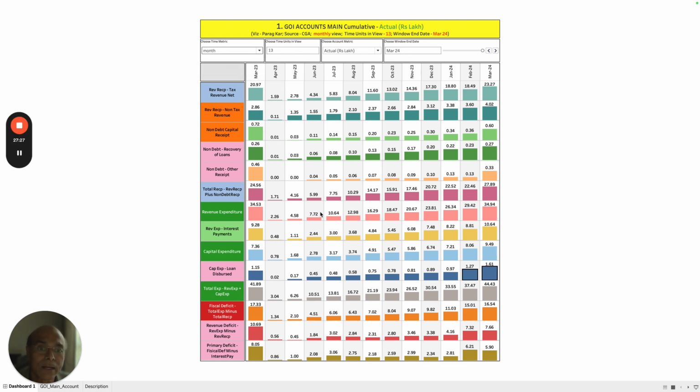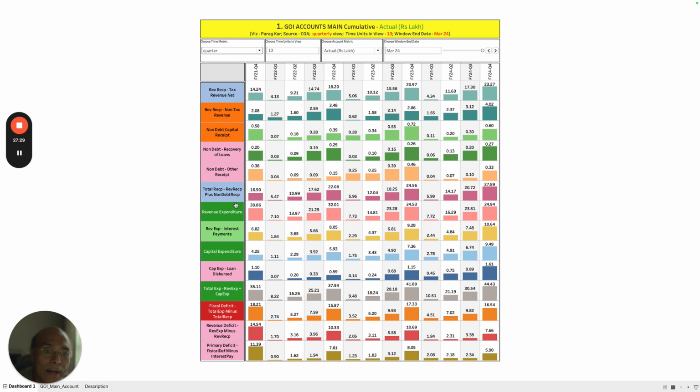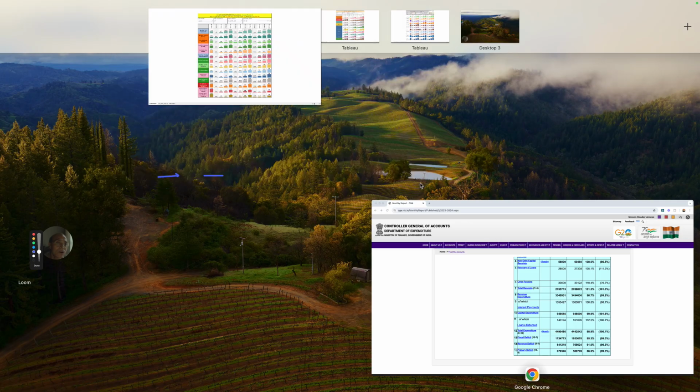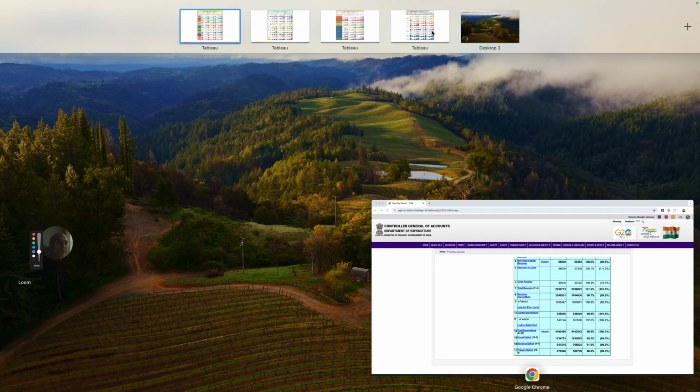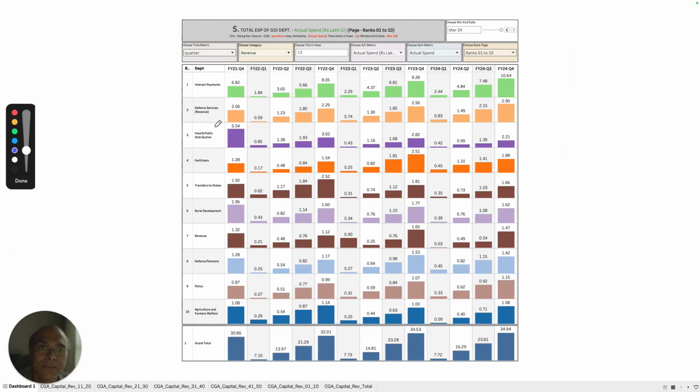Let me just take a quarterly time scale. Why is this number going down? This is where they are basically able to save money, right? This number is being driven down. Why? Because there is less spend on food and public distribution, less spend on fertilizer, and less spend on rural development.